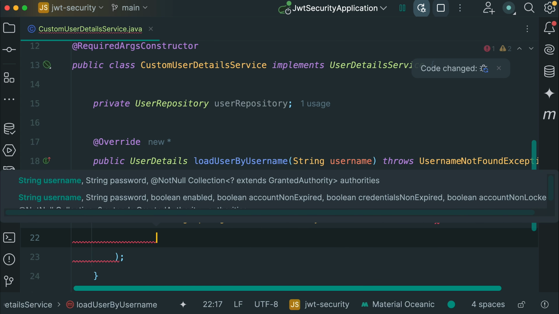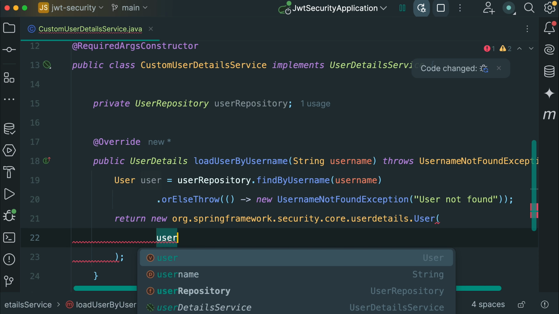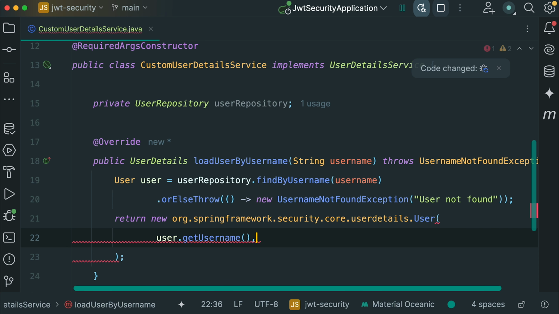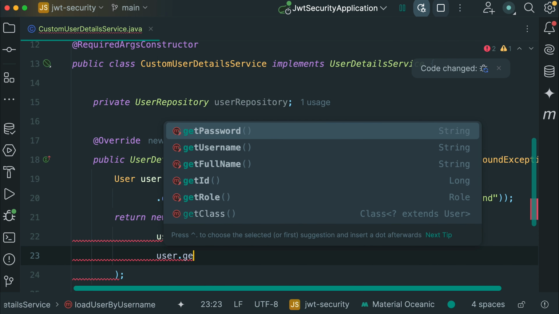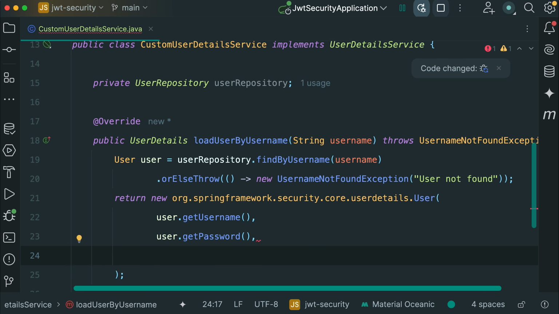.security.core.userdetails. In the constructor, we need to provide three things: username, password, and authorities. We have already retrieved the user from the database and stored it in our user variable. So, for the username, we'll use user.getUsername. Then the password. And finally, we need to provide the authorities.